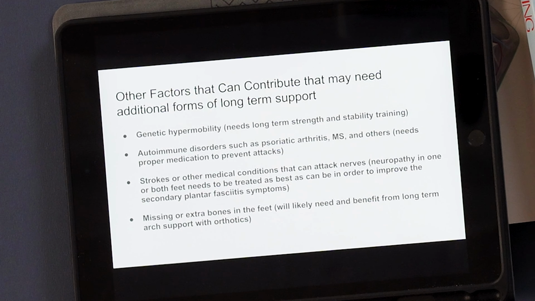And they will probably benefit from working with a podiatrist to get orthotics custom made for them to support them, because they just don't have the same shape to their foot and same arches as we do.